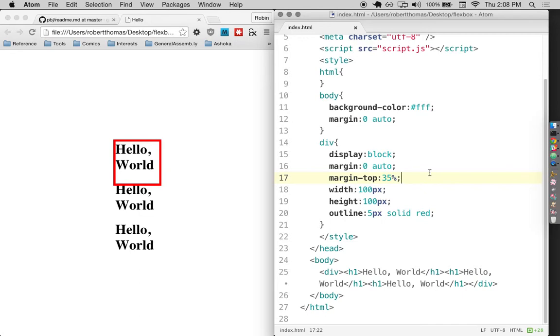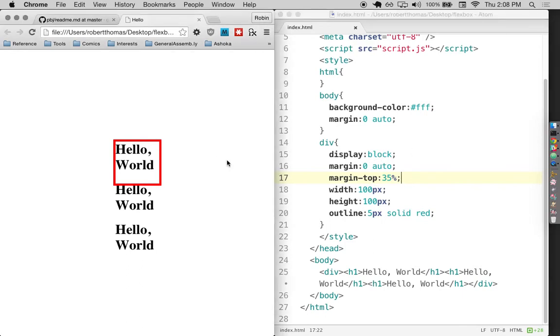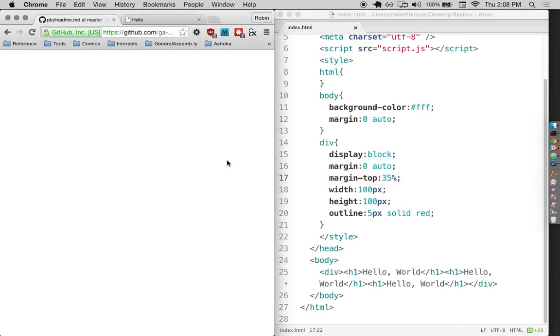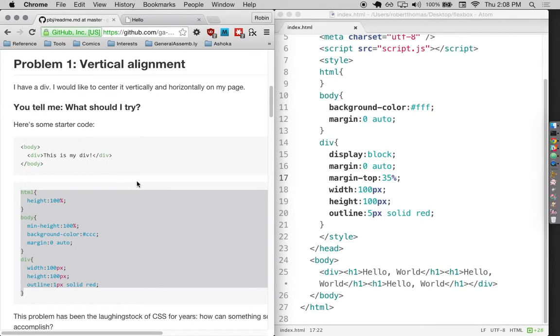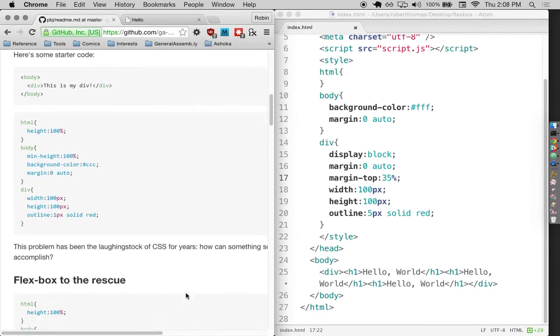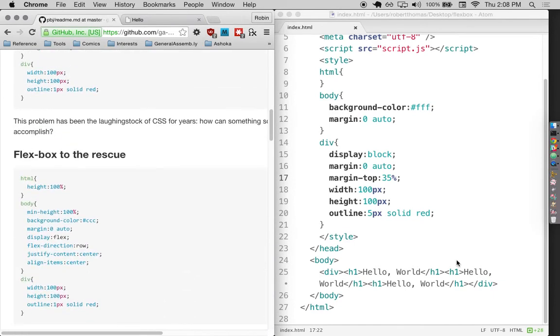I don't know why that is. But it wasn't until within the past couple of years that there actually was a foolproof way of vertically aligning things. And so that is this famous thing called Flexbox, which we're going to use here. Flexbox to the rescue, sure enough. Okay, that makes it look a lot more scary than it really is.